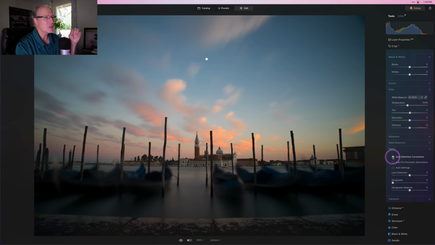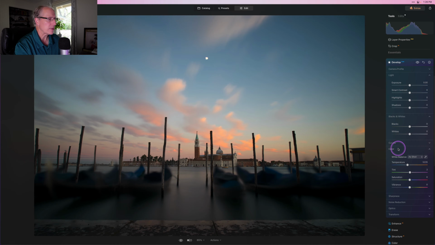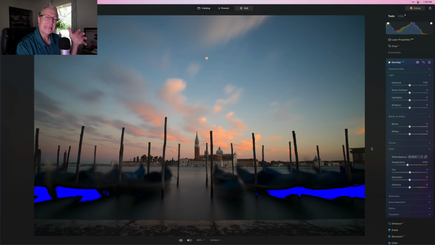So I'm going to start with auto distortion correction, which I think does a pretty good job there. And then I'm going to go ahead and close that. And I'm going to go over here, and I always activate the J key just to give me an idea of what areas might be blown out highlights and what areas might be complete black. You can see I've got some complete black down here because that is covered up in blue.